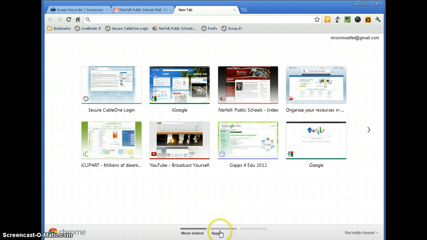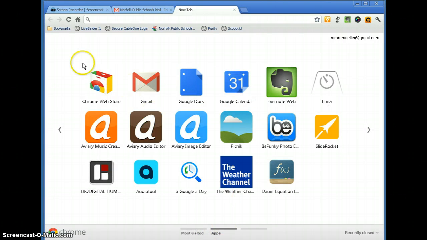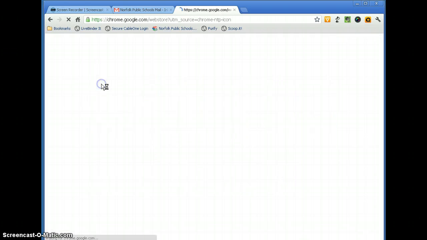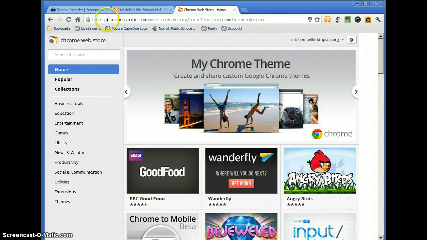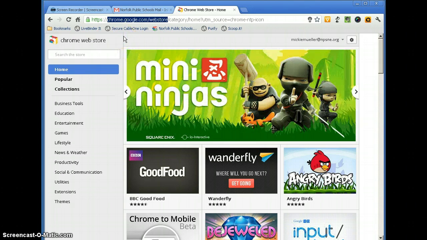And if you come down here to the bottom, you notice that applications is right next to that. Just go ahead and click on apps. And we're looking for the Chrome Web Store, and that should be there by default. So go ahead and click on that. You can also get to the Chrome Web Store by typing in chrome.google.com/webstore.